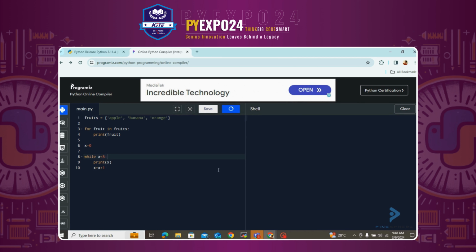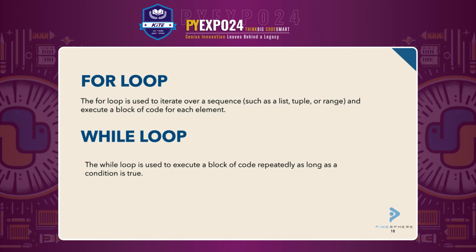So let us run this and see. See, up to 4 it is printed. If you say x less than or equal to 5, it will print up to 5. This is what a while loop is used for. Understood? Okay.